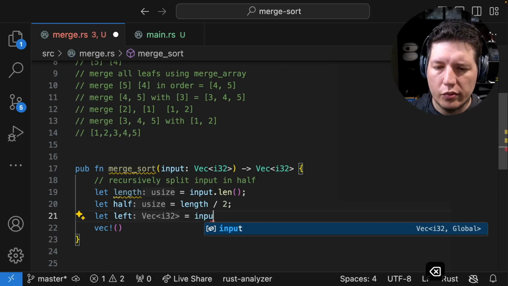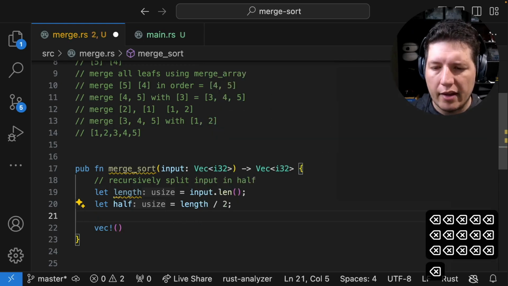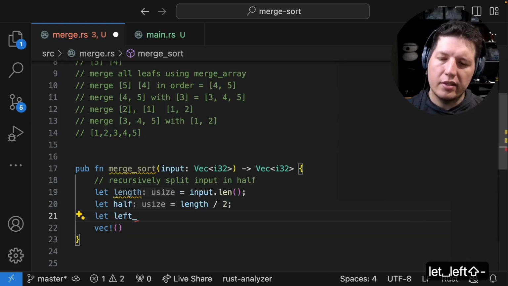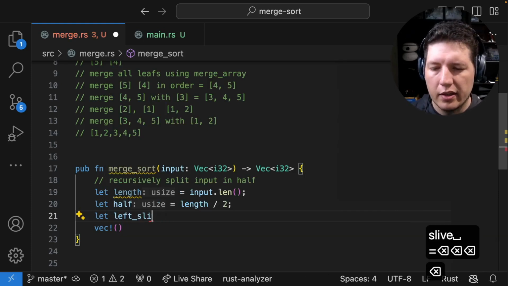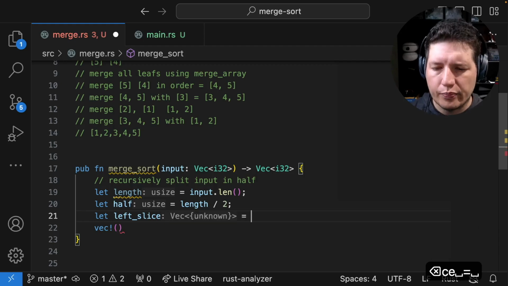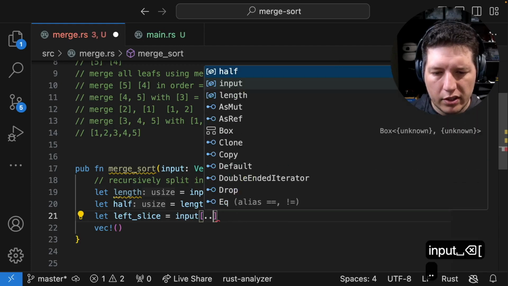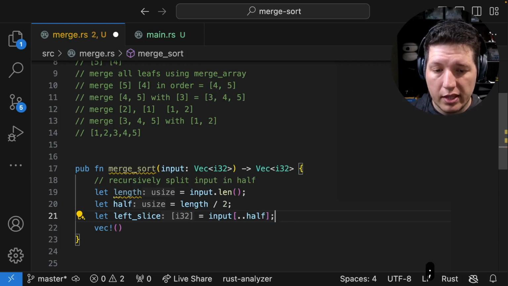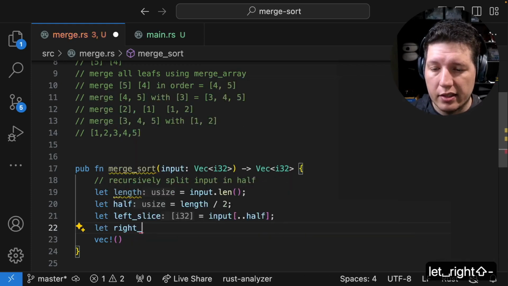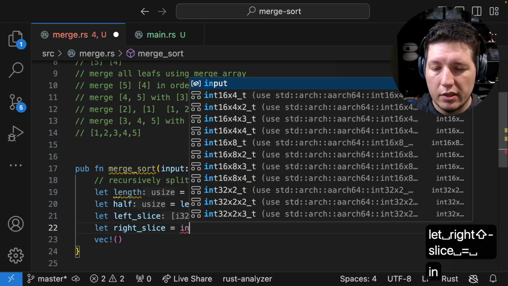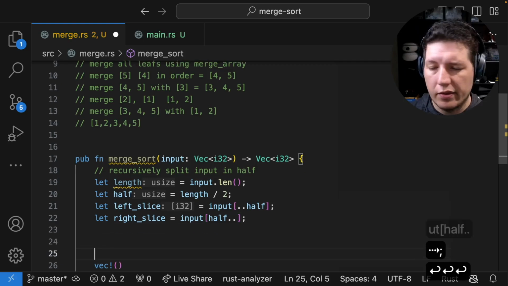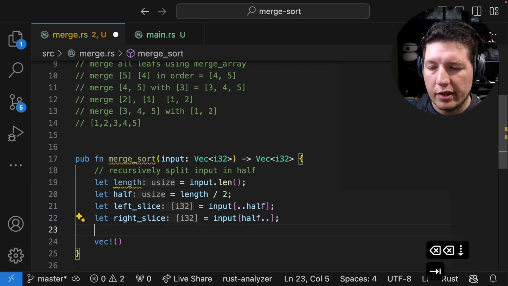What are we going to do? We need to recursively split input in half. So the left slice will be input from the beginning of the array until half, and it will be a non-inclusive slice. And then the right slice will be input from half until the end of the vector. Keep saying array, but it's a vector.